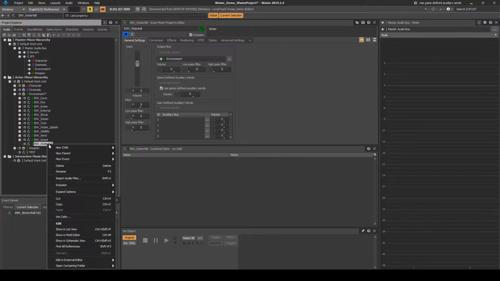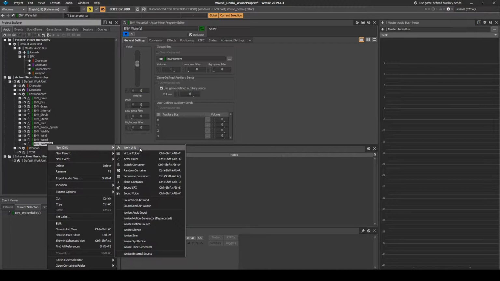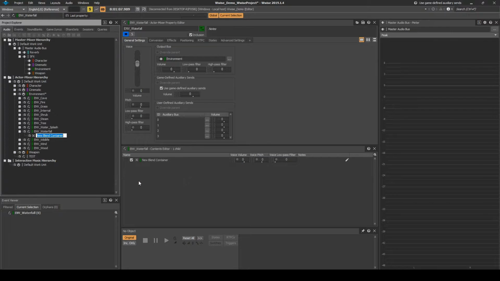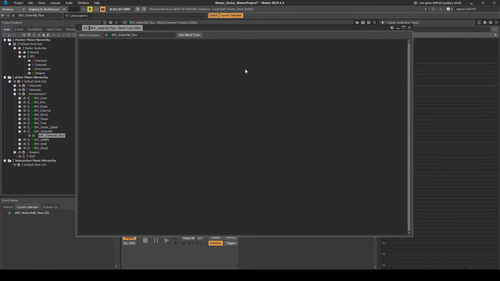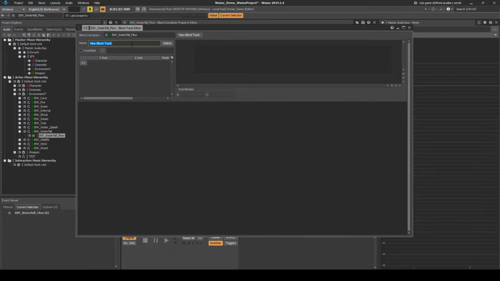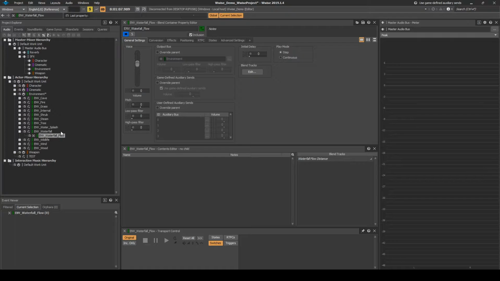Right-click the Actor Mixer, then select New Child, Blend Container. Name it EMV_Waterfall_flow. With the blend container selected, in the General Settings tab, click on the Blend Track Edit UI button. In the Blend Track Editor window, click on the New Blend Track UI button. Name the new blend Waterfall Flow Distance. Then close the Blend Track Editor window.